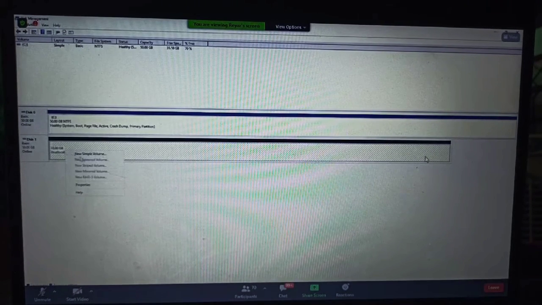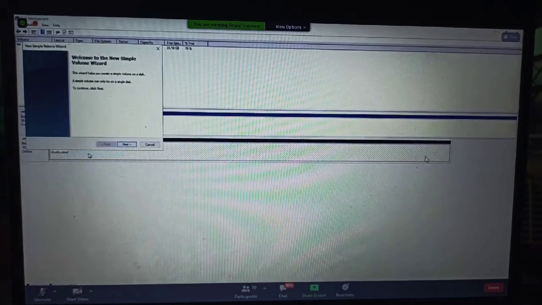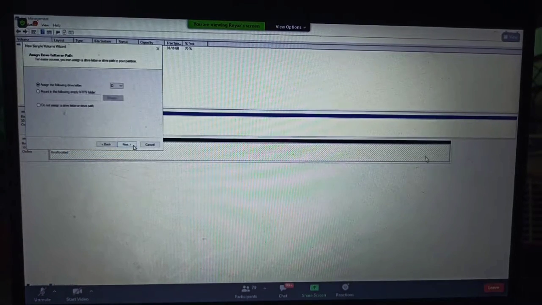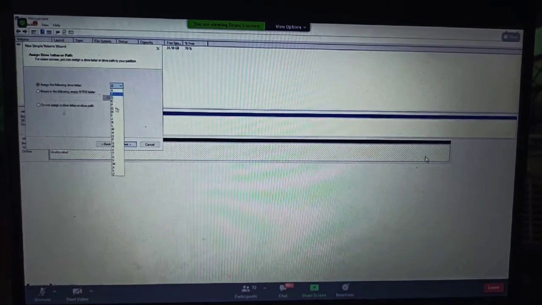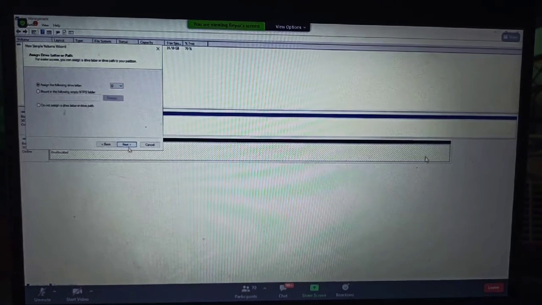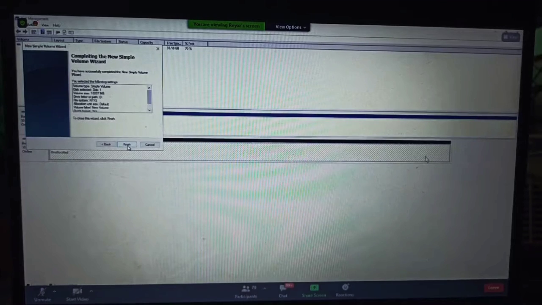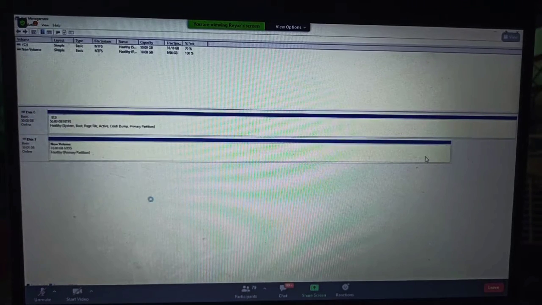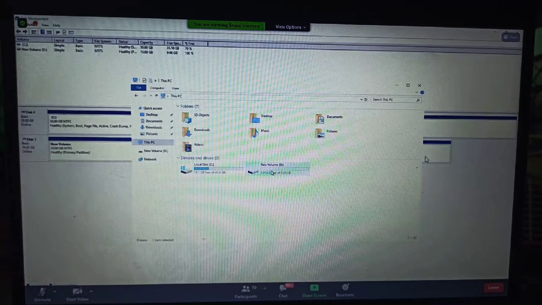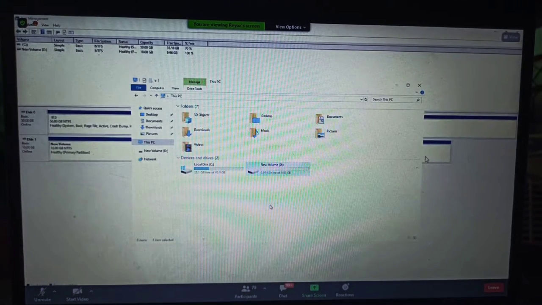So right click on this, and there is only one option again, new simple volume. Click on that, and next. You want D drive, E drive, F drive, whatever name you want, you can give it. Next, and finish it. So if you go here, you should see the D drive. Understood?